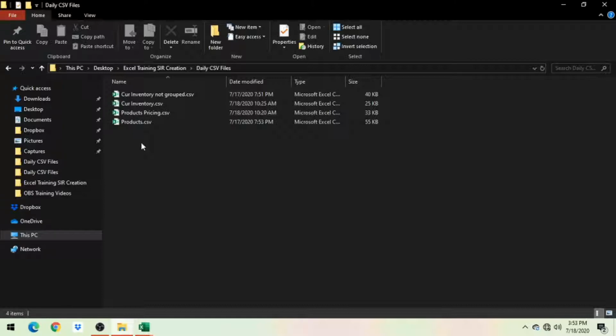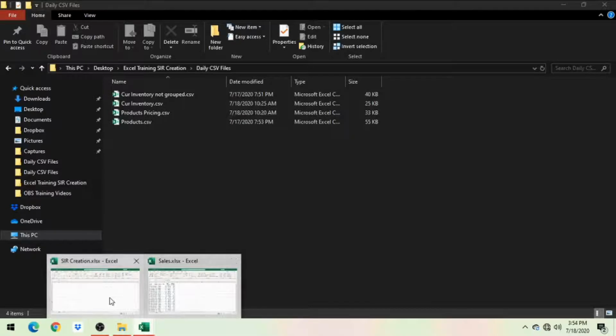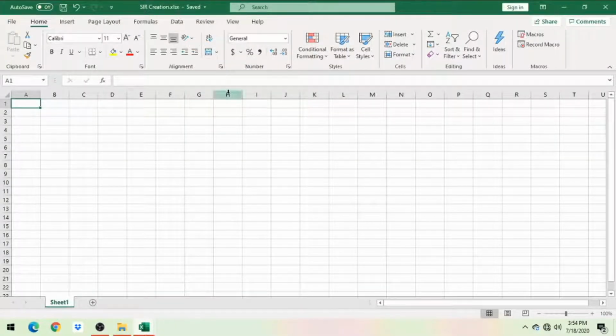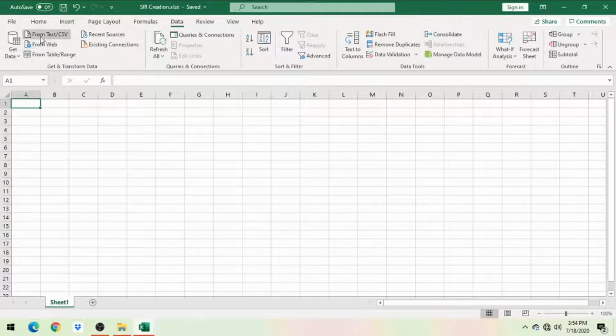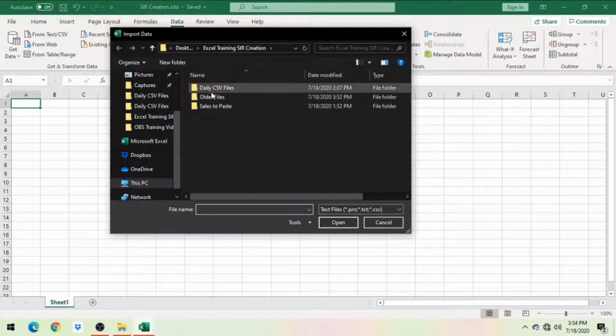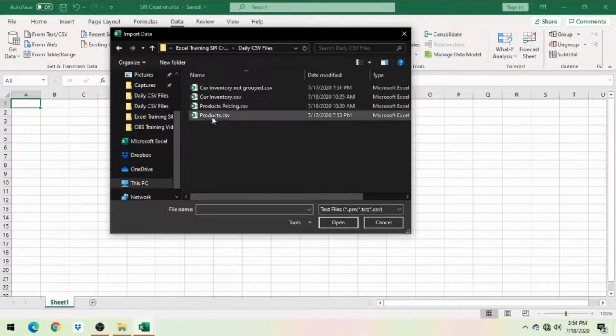So you would have to run the reports in your system, export them with these names, put them in this folder, and then we can refresh the query and pull the data down automatically, so you're not copying and pasting. So let's try that. Here we are. Let's go to Data, and we're going to go From Text. Let's get products first. Daily CSV files, so they're in there, and here's products. We'll hit Import.